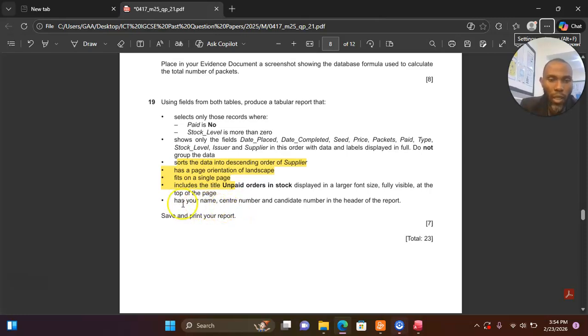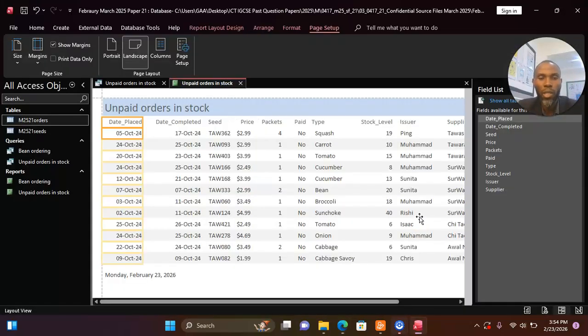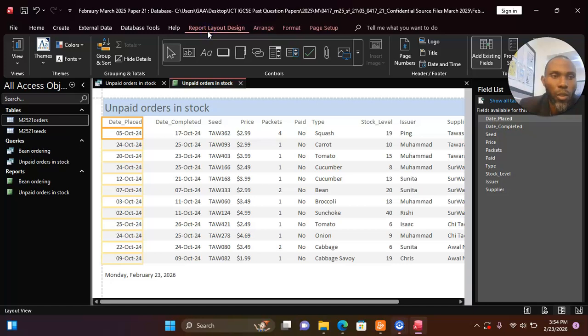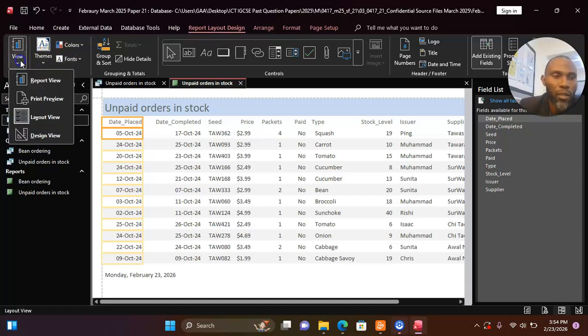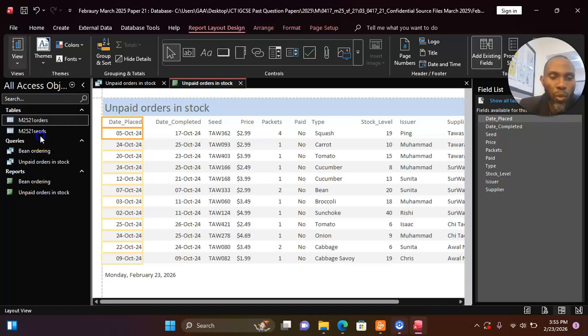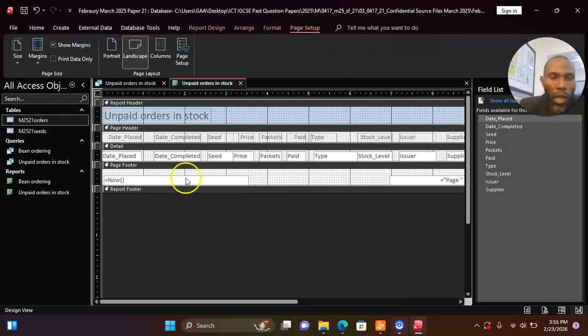So now it also says that our report should have our name, center number, and candidate number in the header of the report. This time around in the header. Okay, so how do we do that? So we're in the report view. Let's go to the report layout design and then move to the design view. So in the design view, I would always want to remove these placeholders. Take that away. And then this is our report header. That's where we're supposed to enter our name and all.